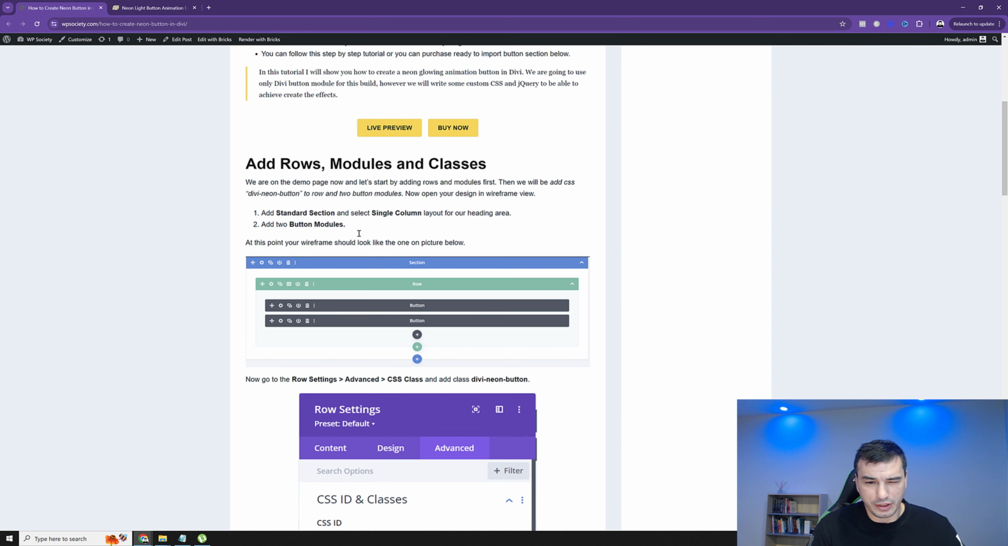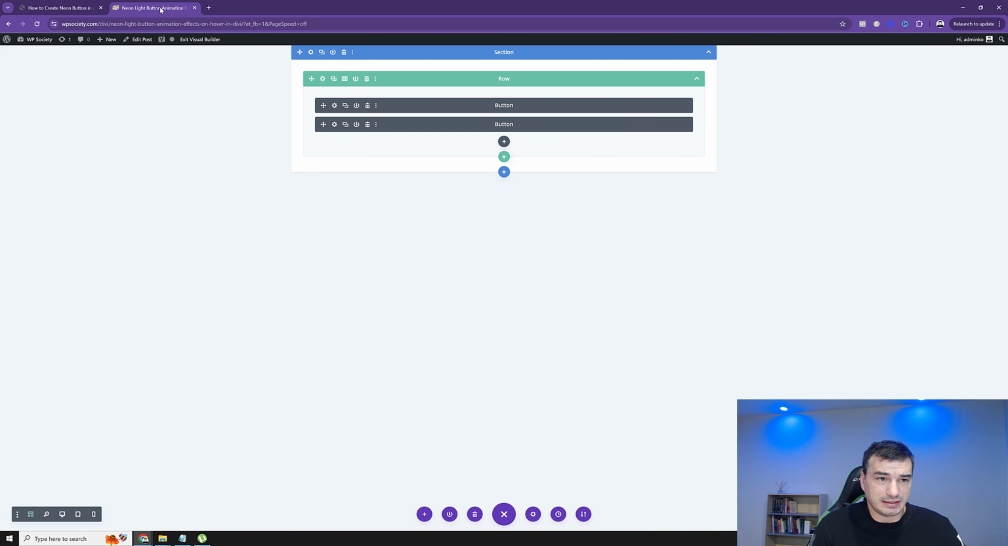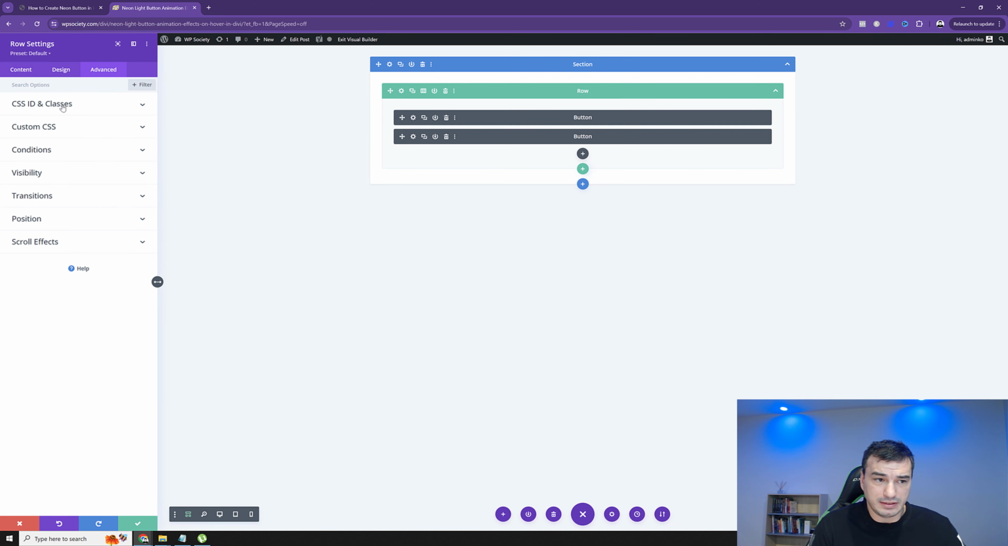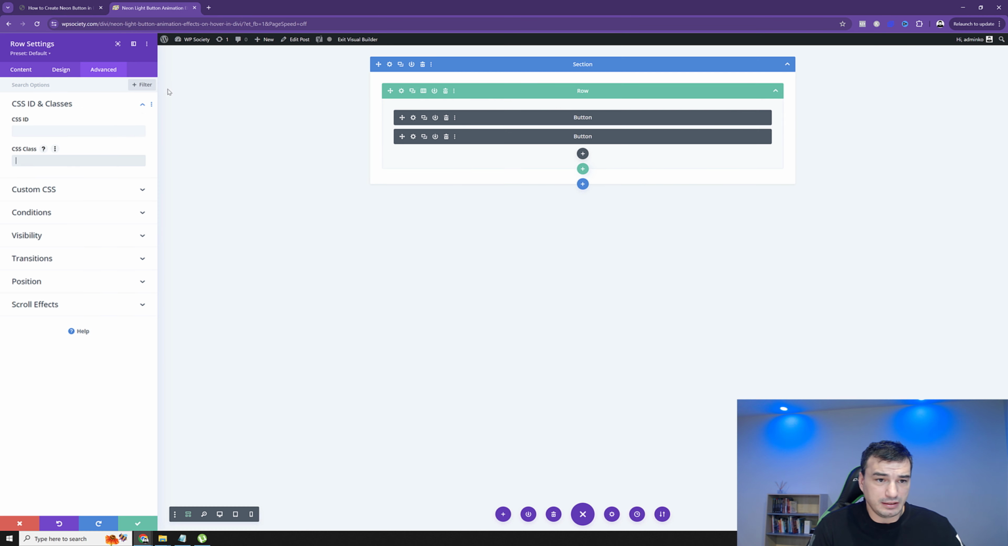If we scroll over here to our tutorial, this is the structure we are starting from. And now we need to add some row settings, advanced CSS class. So basically row settings, this gear icon here, and then advanced CSS IDs and classes. And here in the CSS class, we need to add this custom class, which is Divi neon button. Copy or type it here, Divi-neon-button.